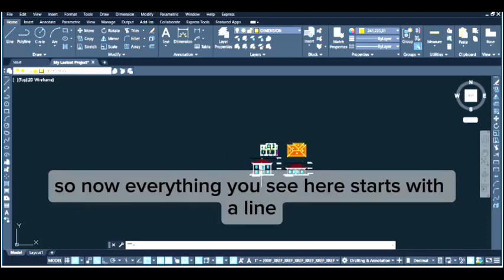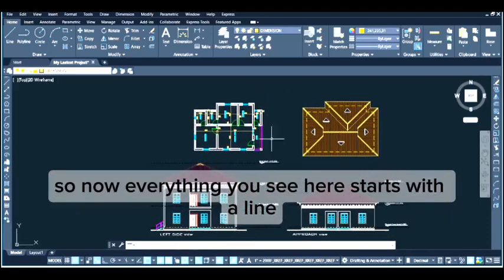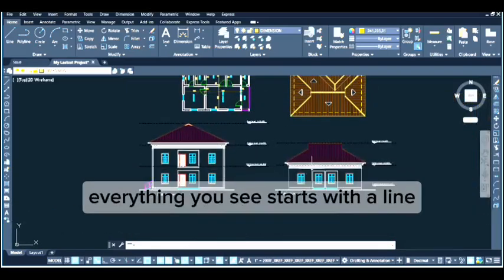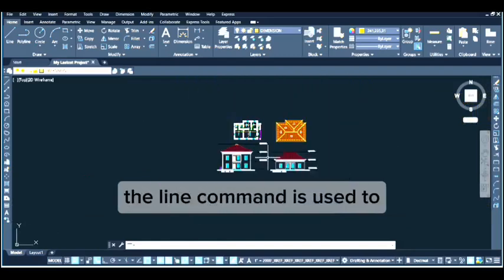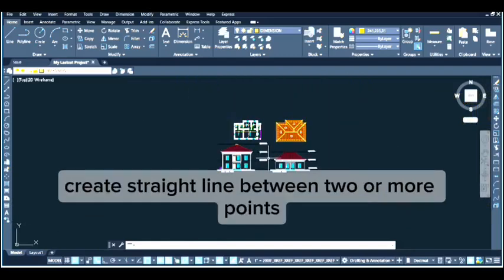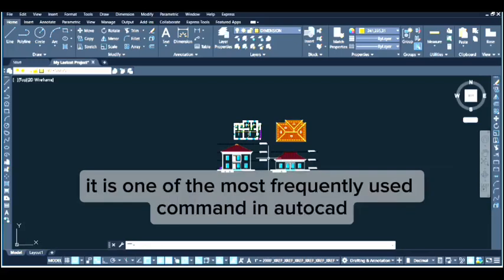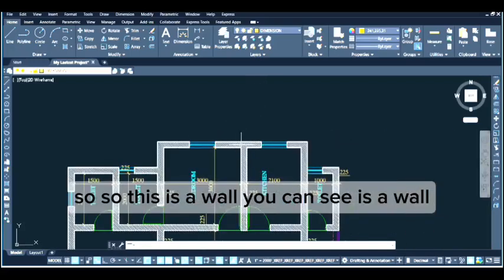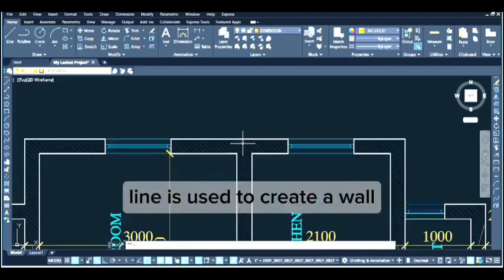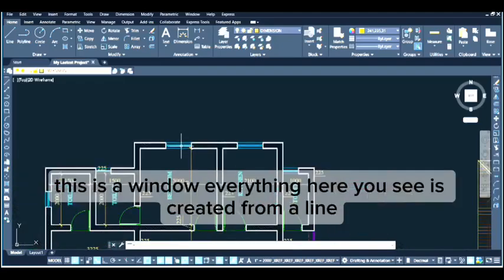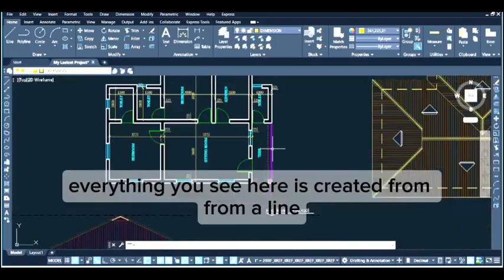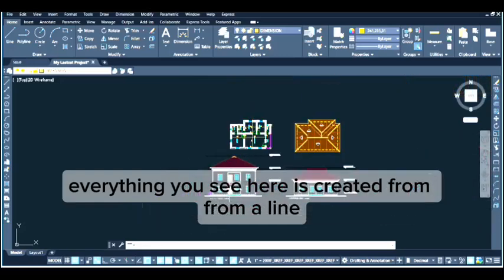So now, everything you see here starts with a line. This is a building plan, this is a roof plan, elevations, everything you see starts with a line. The line command is used to create a straight line between two or more points. It is one of the most frequently used commands in AutoCAD. This is a wall. Line is used to create a wall. This is a window. Everything you see here is created from a line.